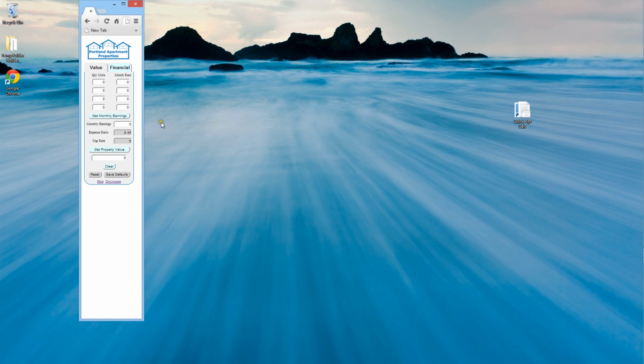So how does the calculator work? Let's suppose I've got a 20 unit apartment I'm trying to value. Let's suppose it's got 10 units at $1,000 a month in rent, and 10 units at $800 a month in rent. What's the value of the apartment complex? I hit this button that says get monthly earnings, and it takes the quantity of units times the monthly rent plus the quantity of units times the monthly rent, and it gives me monthly earnings of $18,000. If I have an expense ratio of 0.45 and a cap rate of 6%, I click my Get Property Value button, and it tells me my value is worth $1.98 million.